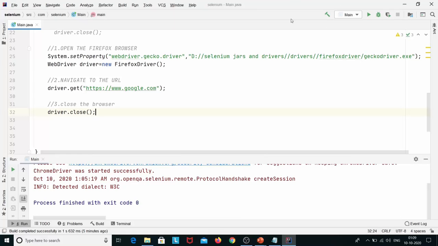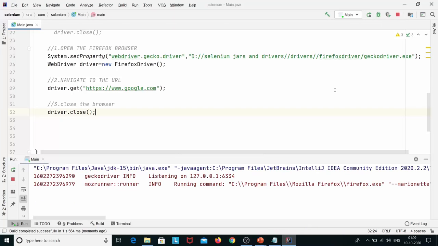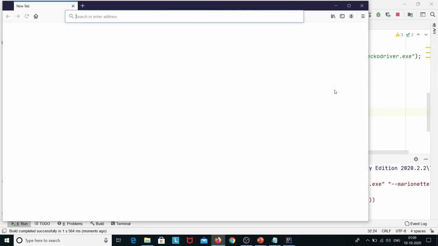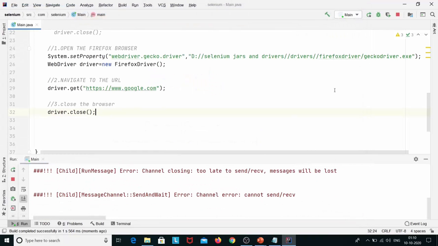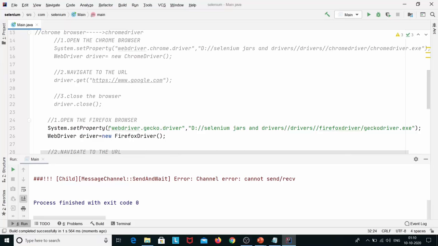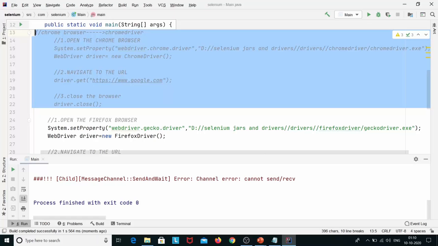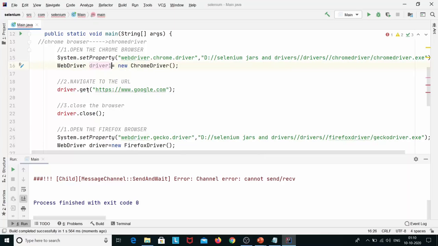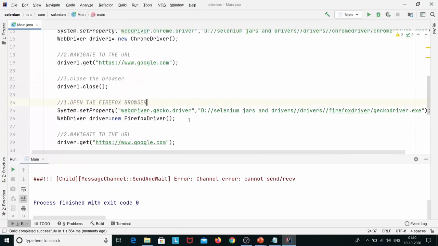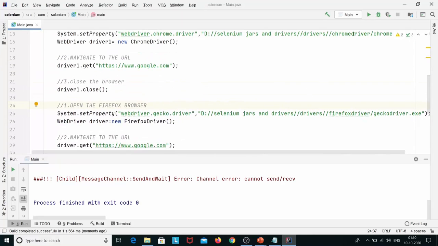Okay, so let's launch it. Let's run this program. We'll click on this. And here it is, our Firefox is launched, it is navigated, and it's closed. Yes. As I said, there is no harm, I will simply uncomment all these. I'll name this as driver1, and driver1. Okay, so let's execute this statement.